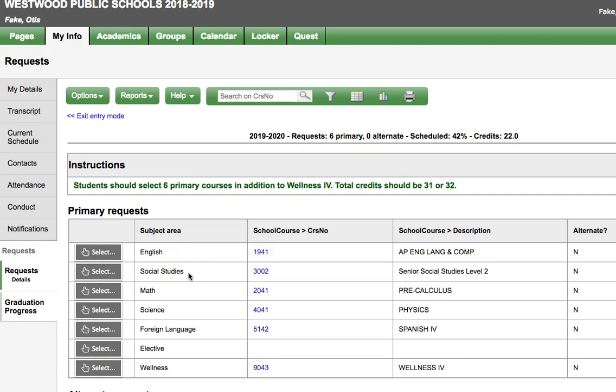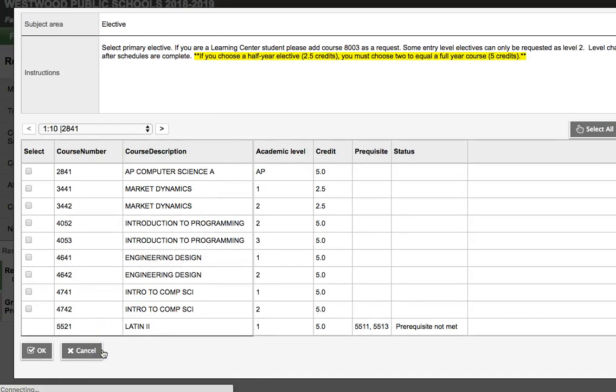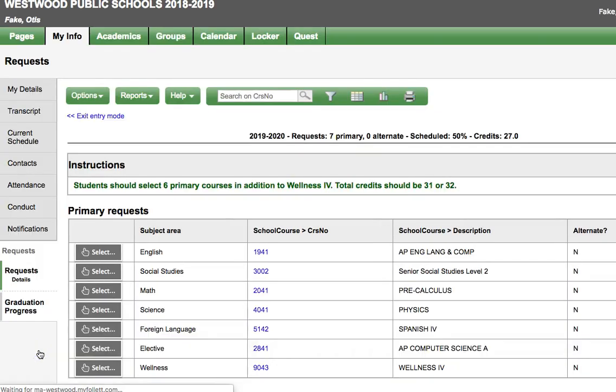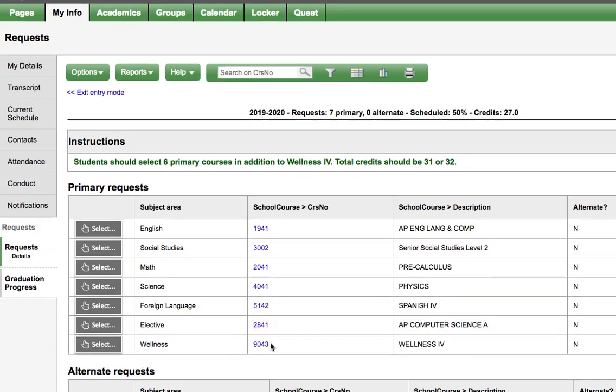Once you have made course selections in the core content areas, that is math, science, English, social studies, and foreign languages, you must indicate your elective choices for next year. In Aspen, under Primary Requests, you will select a first choice elective. You'll notice here in this row, this remains blank. We're going to click on that and choose a course for Otis here for his rising senior year. So we can put him in AP Computer Science A, click OK, and you see that show up here.